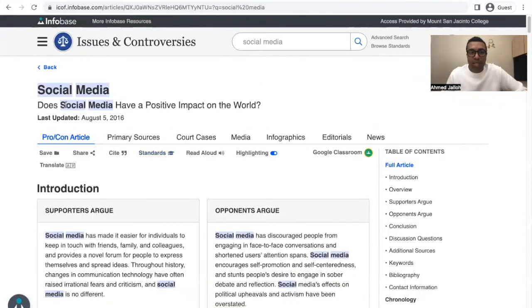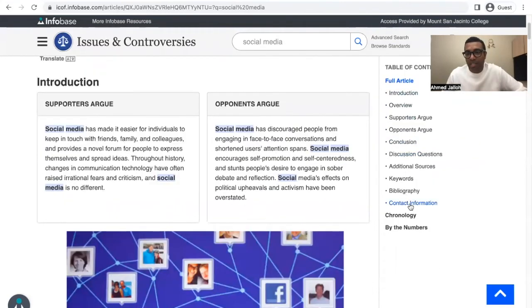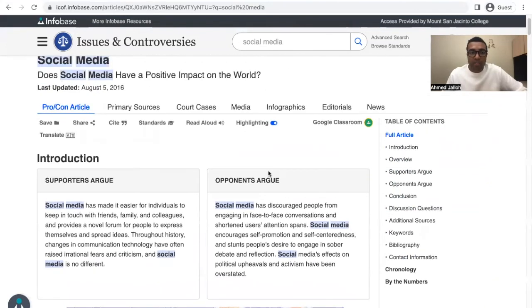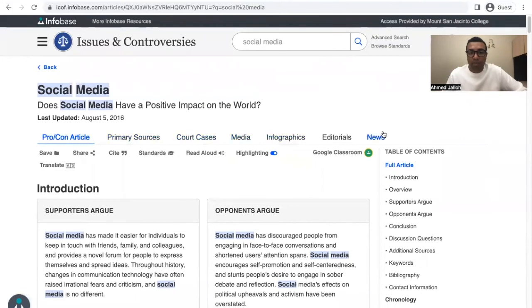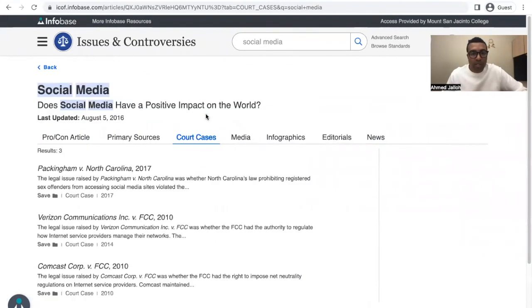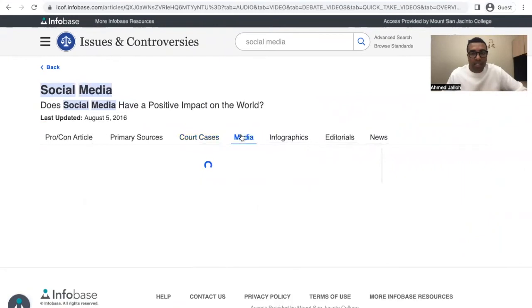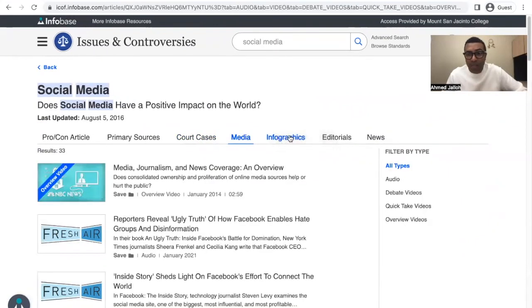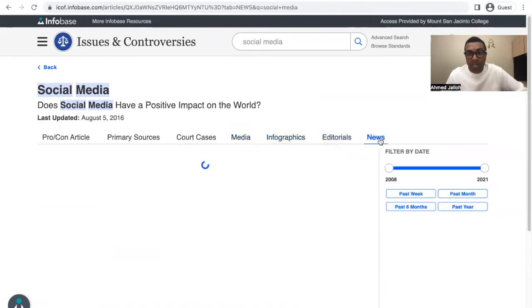And what it does is the same thing. It's going to pose that question, and then we're going to have all of these different sections that we could go to, just like CQ Researcher. An additional feature that they do offer is this top menu over here, which I love so much because you could get primary sources right over here. You could get court cases. You have that media, infographics. And then my favorite tab is right here, news. So this is where you could go to get news on the specific article.